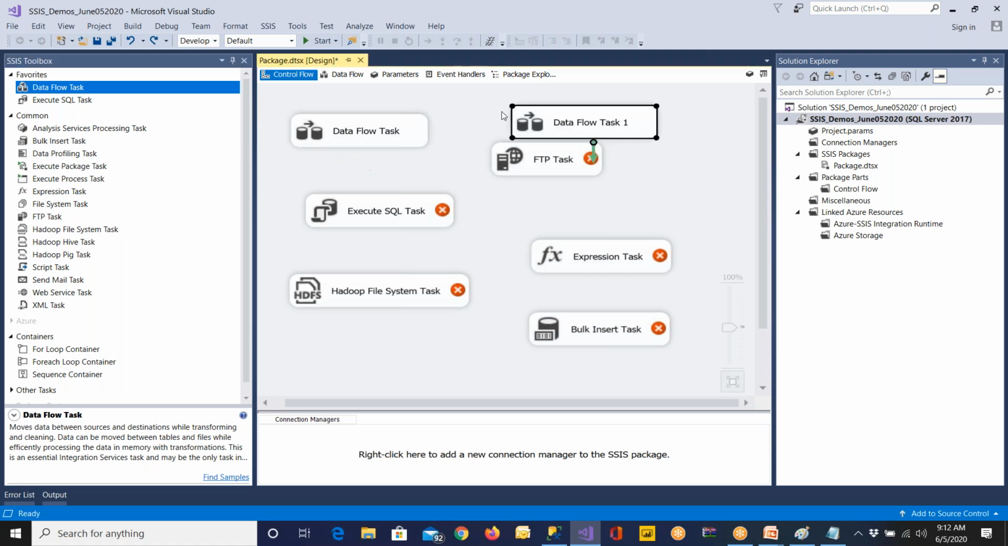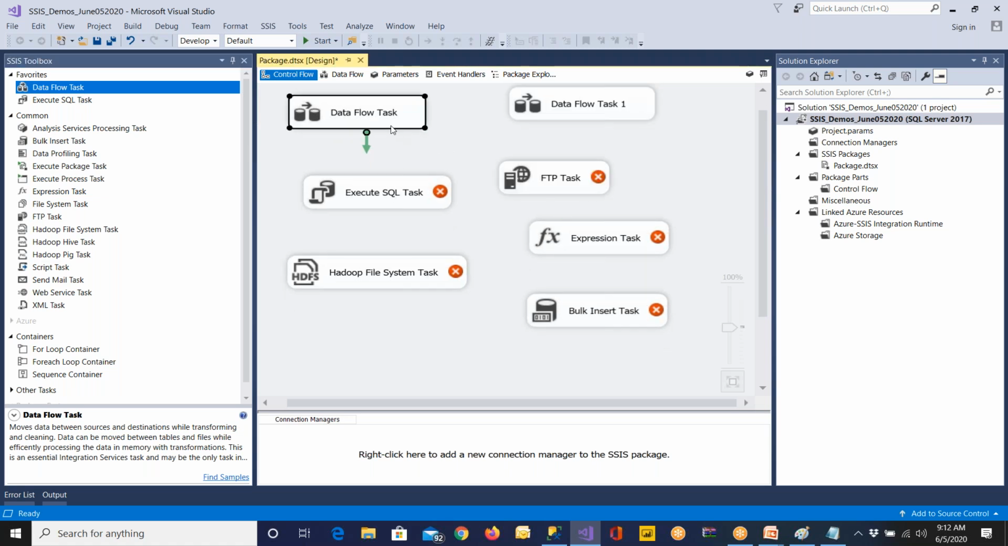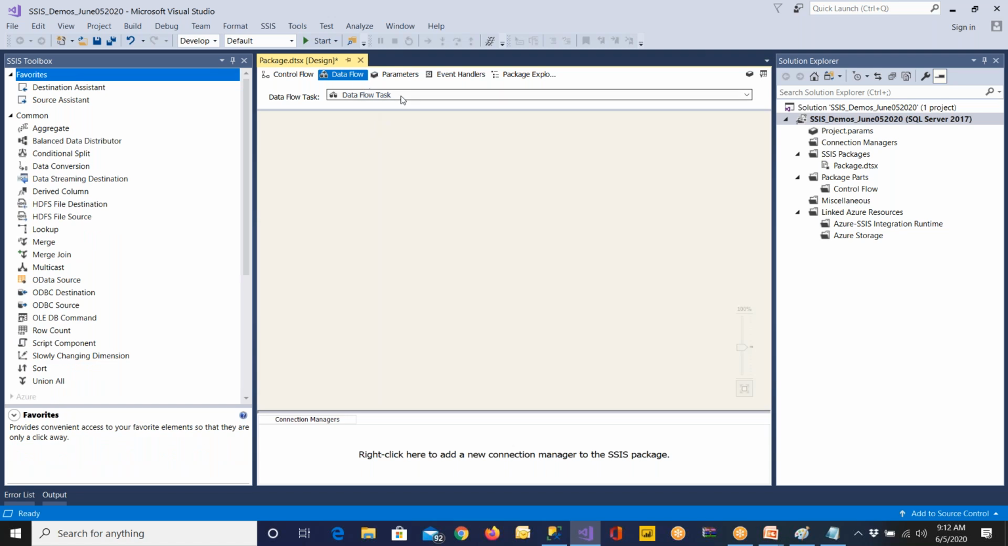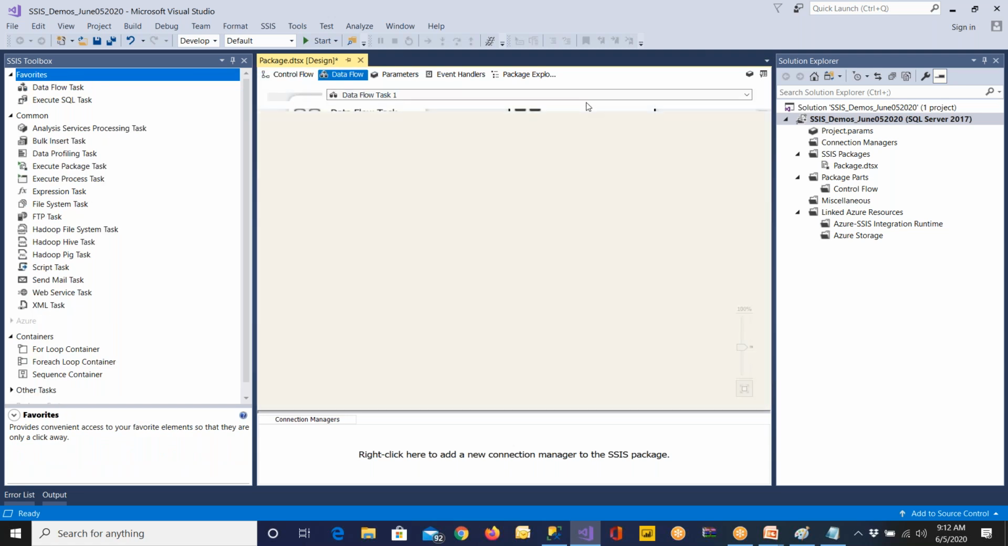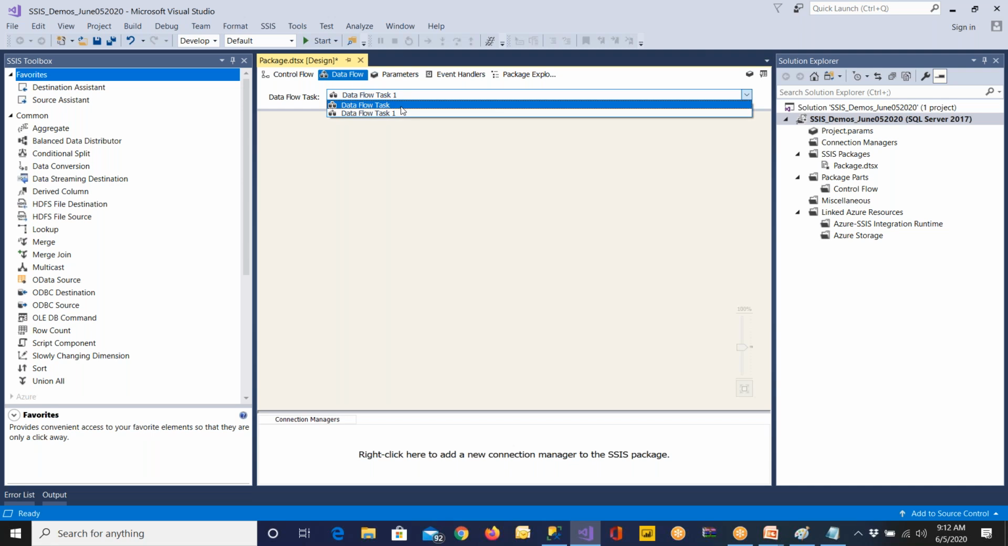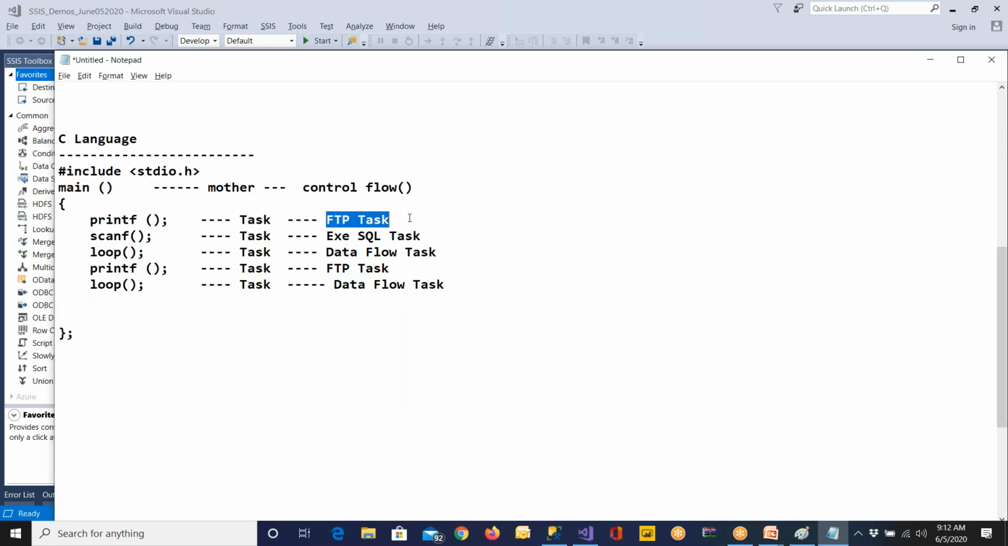You can have one or more data flows. Okay. When you double click on this, you're going to go to this data flow. This is data flow 1. And when you double click on this, you can go to data flow number this one, task 1. Clear? So remember, you can have any task any number of times. Data flow task is here, data flow task is here.